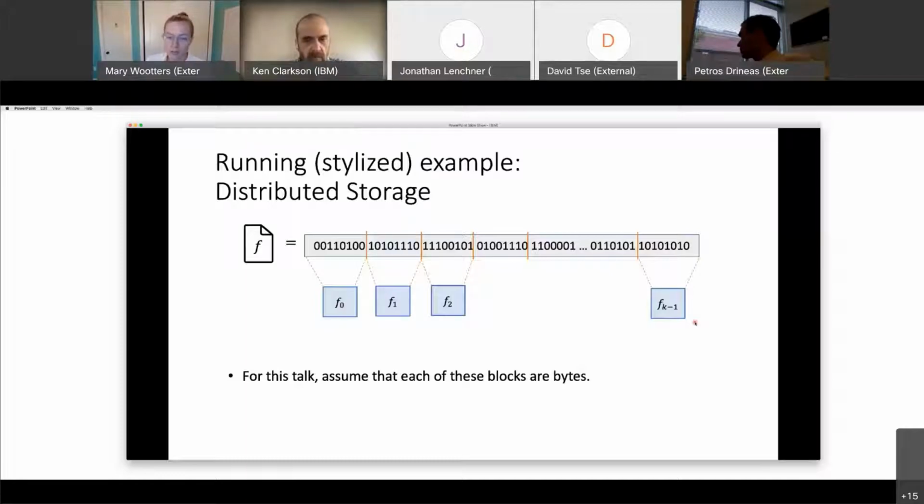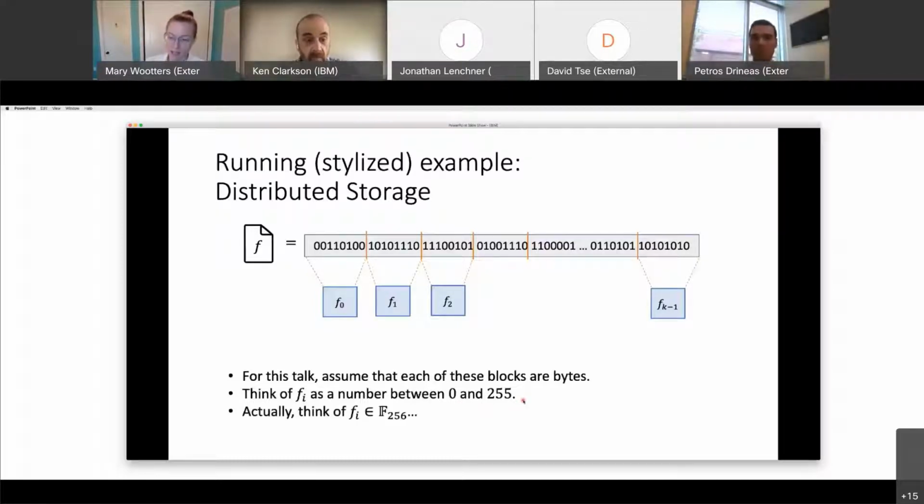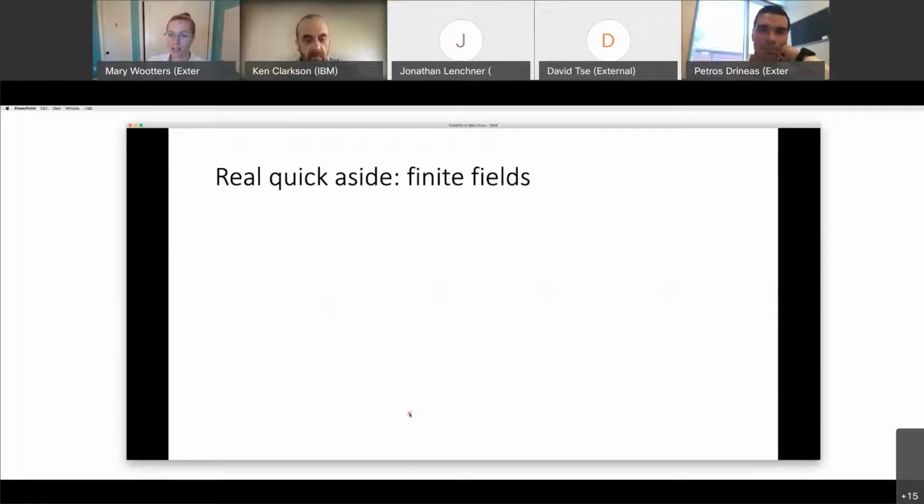So it might be convenient for this talk to think of them as a number between 0 and 255. Actually, what would really be more convenient for this talk is if you were to think of them as an element of F256, which is the finite field of size 256. So finite fields, if you don't know what that is, that's fine. It's not a prerequisite for this talk, but I want to do a quick aside about what I mean by that, because I'm just going to be using that notation F256 a bunch.